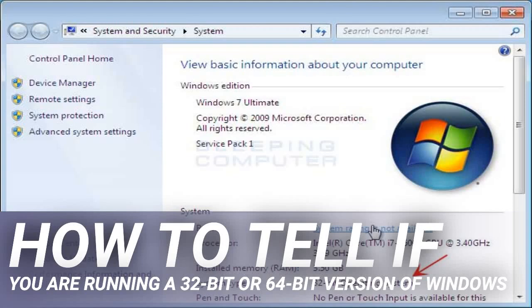How to tell if you are running a 32-bit or 64-bit version of Windows. When Windows is installed on your computer, it can be installed as a 32-bit version or a 64-bit version. For most people, whether they use a 32-bit or a 64-bit version of Windows does not make a difference.